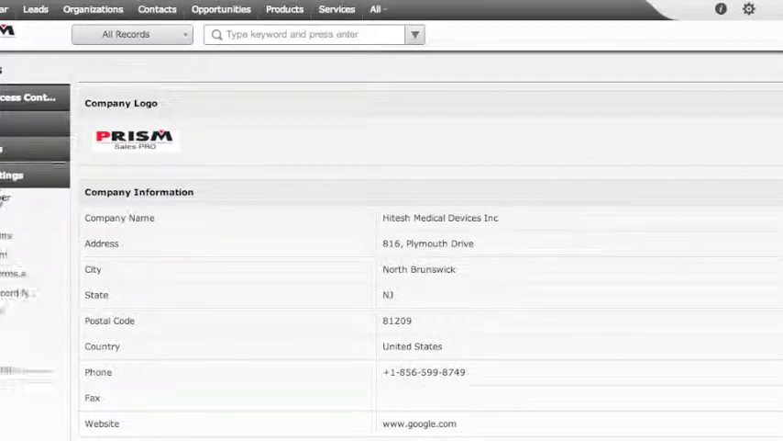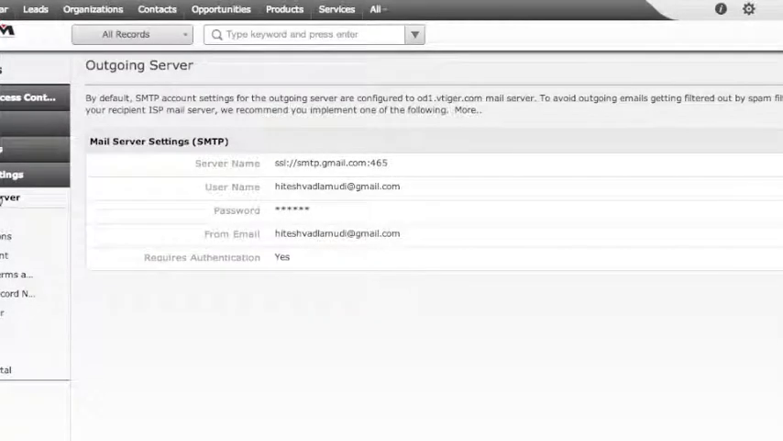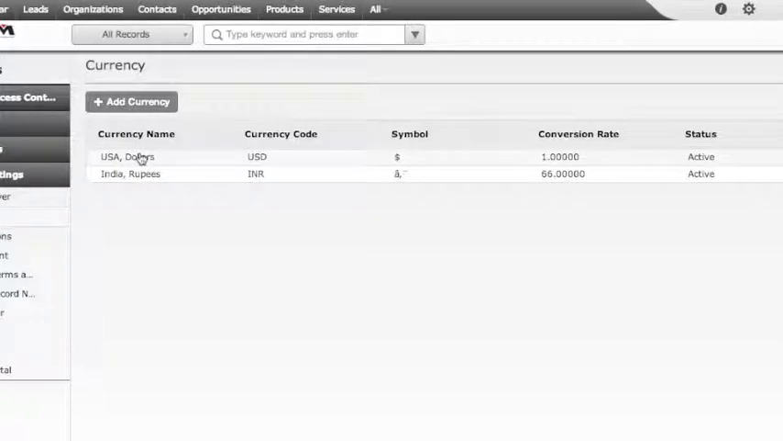The next thing is to go into other settings, click on the outgoing server, and change the mail ID from which the mails go out to the users. You can create a mail ID in your SMTP server. This can be an Exchange server, your own Gmail ID, or any other mail provider that you are using. You can also set up different currencies within your system.